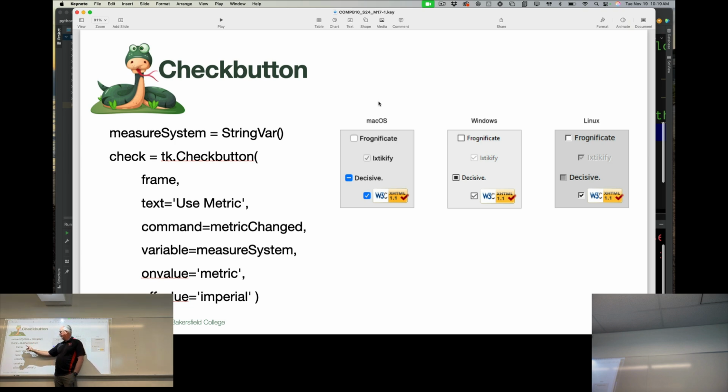And then we create the check button. We have the master. We have the text that appears to the right of it. We can set a command or not when it's checked or unchecked. So every time it's clicked, it will run that command. But we can also connect it with a variable. So when we check or uncheck that box, this variable will change to this if it's checked and this if it's unchecked. So it's pretty simple. We're just changing the value of a variable based on whether that box is checked or unchecked.